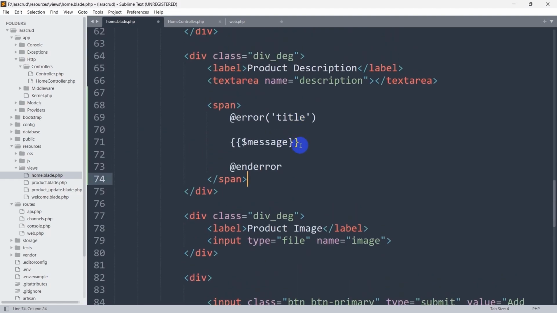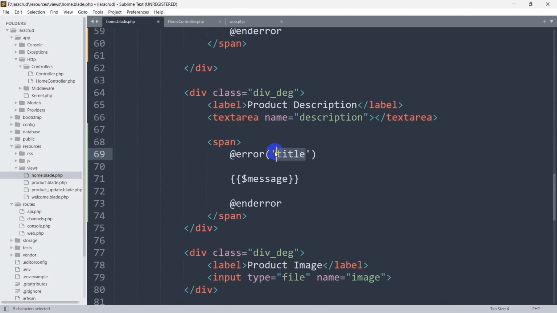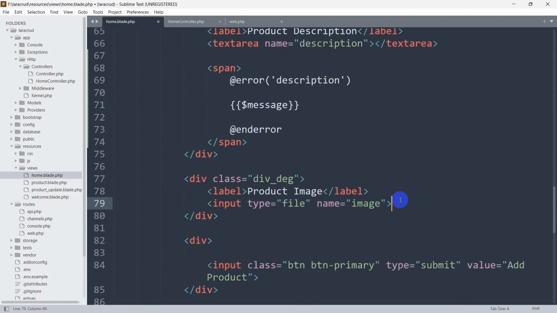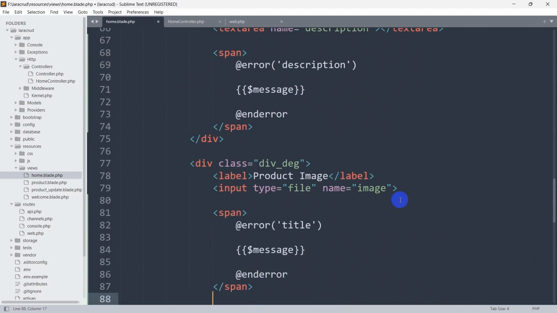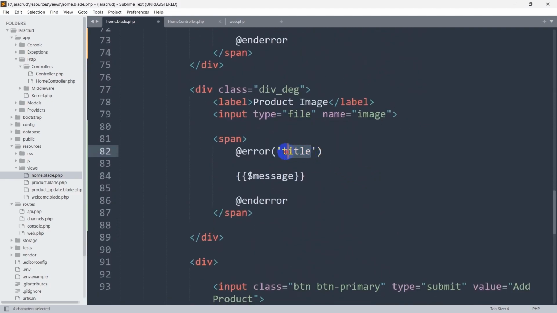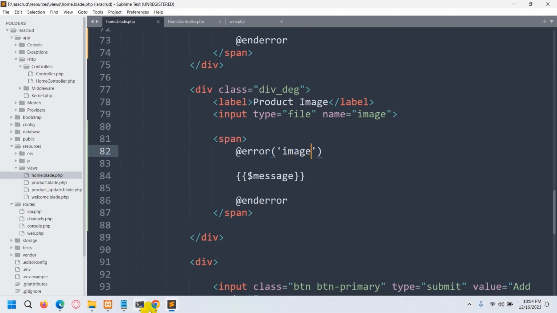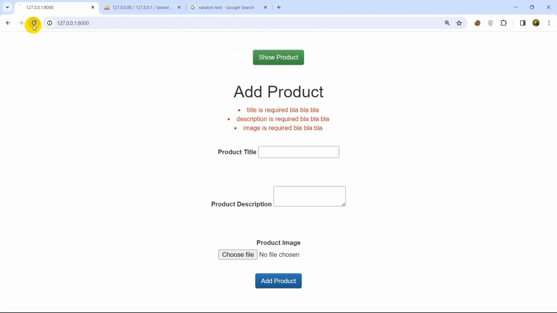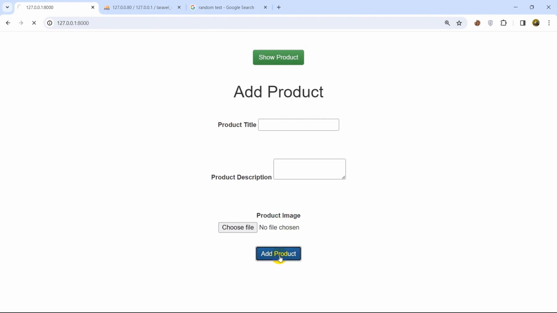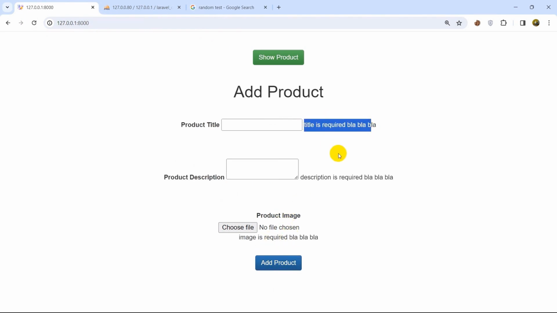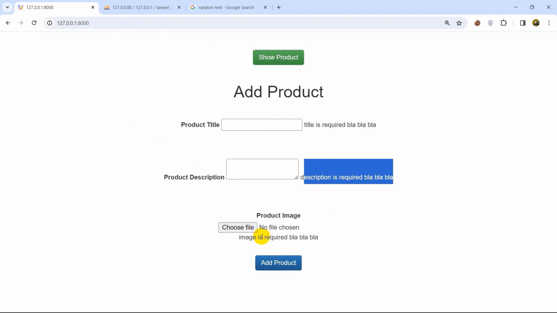For description, we need to say here @error description, and for image, we'll do the same. So here we'll say @error image. Save it, then refresh here, and if we now click add product, there you can see title field is required, description is required, image is required. So it is showing beside the input field. If you want to show it at the bottom, we can do that as well.